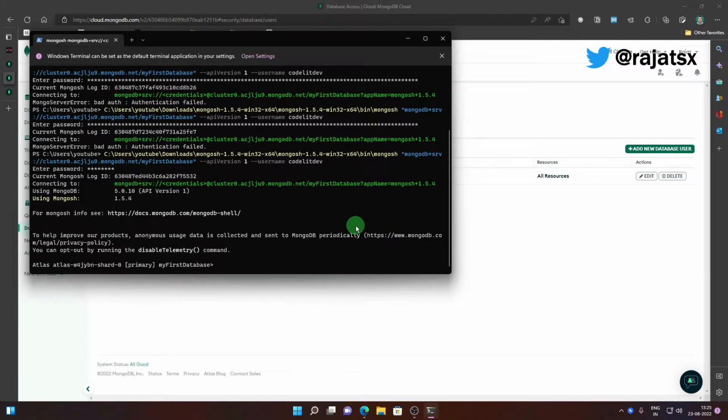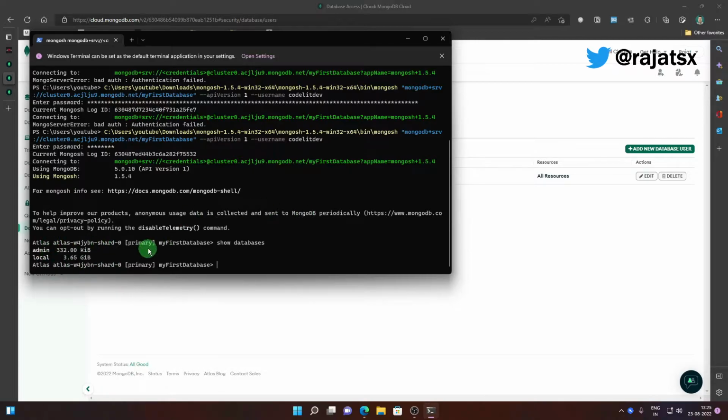So in MongoDB, you do not have tables, you have collections. And in those collections, you have documents. So a collection is just like a table in a normal RDBMS database, and a document is just like a row in that particular table. Okay. So in order to see all the databases, you have this command show databases. So it will show you these two databases by default.